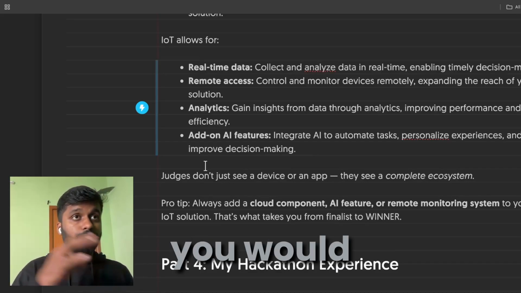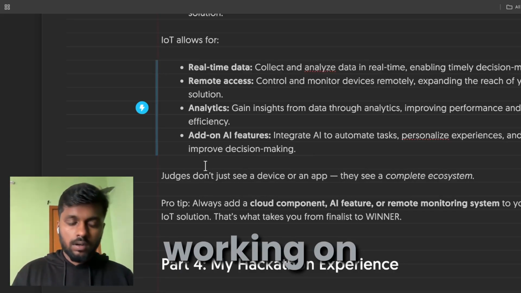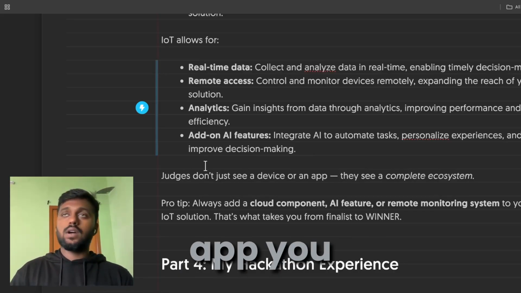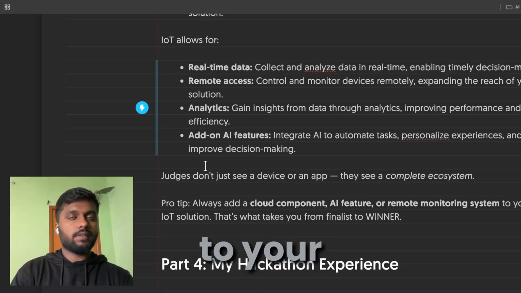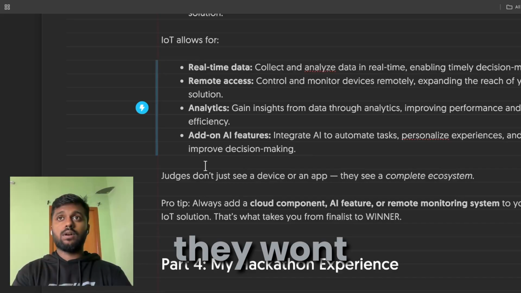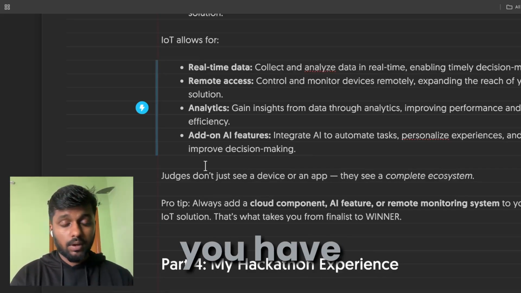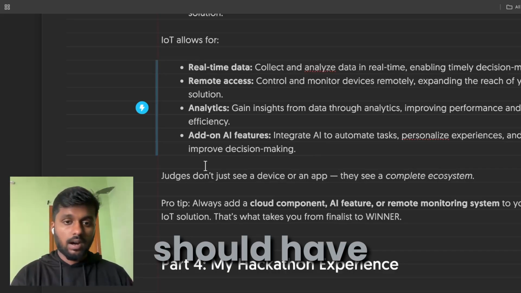Right? By that time, you would have built the entire prototype for the hardware part and then start working on integration of it to the mobile app. You can't just take your mobile app to your hardware hackathon and tell them we have built only this much. They won't agree to that, right? It has to be very obvious that you are going to the hardware hackathon. You should have a hardware prototype.